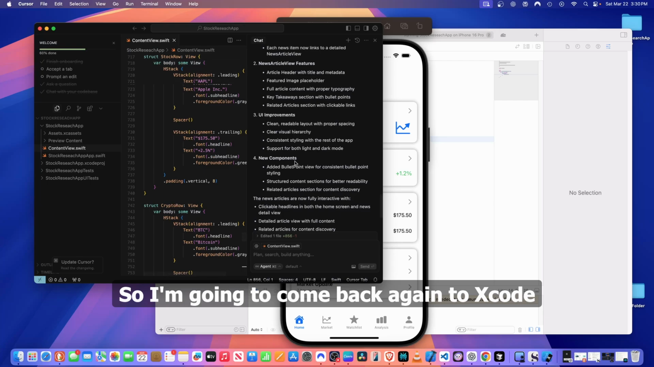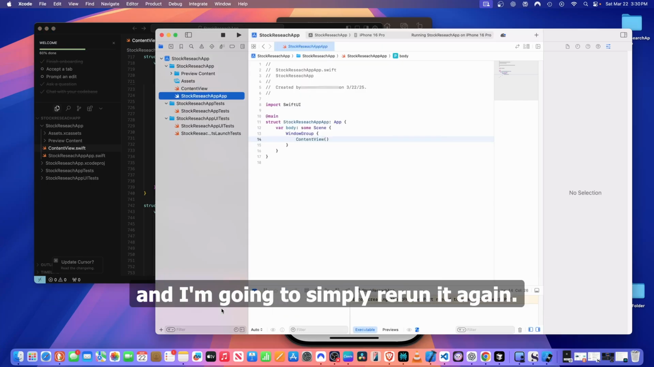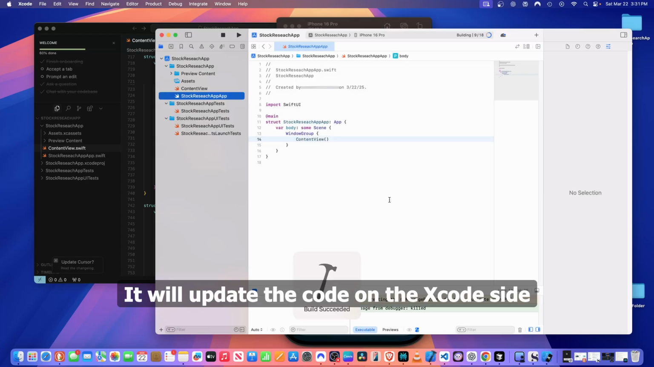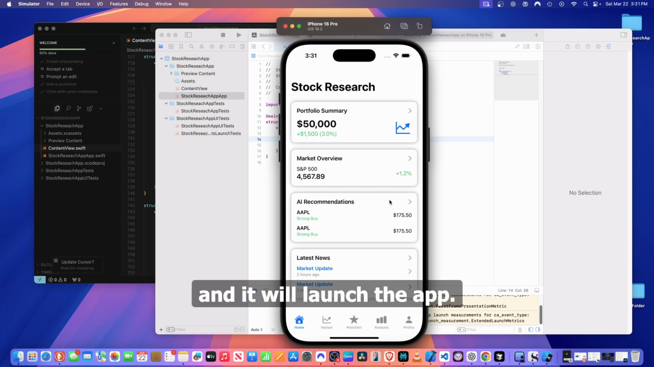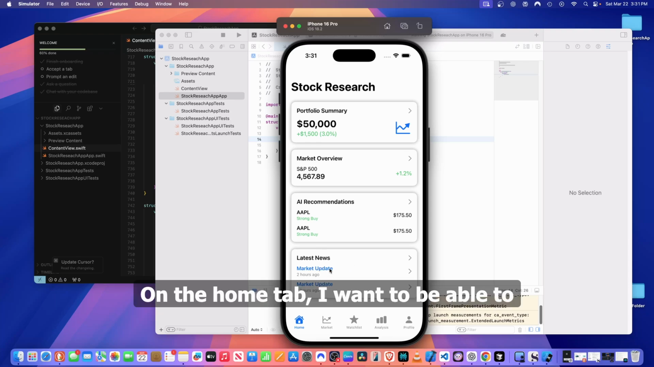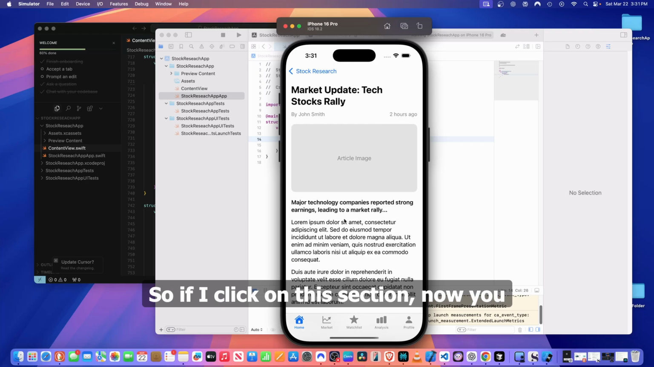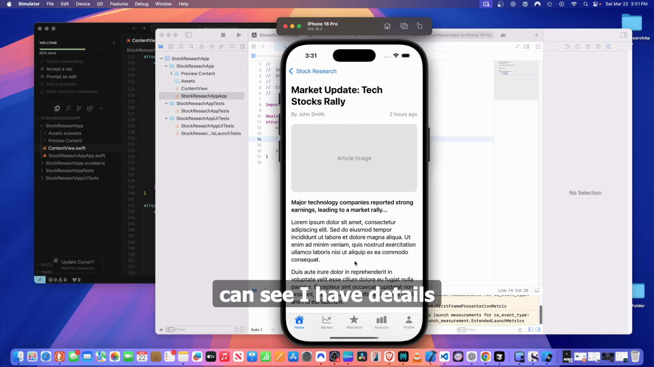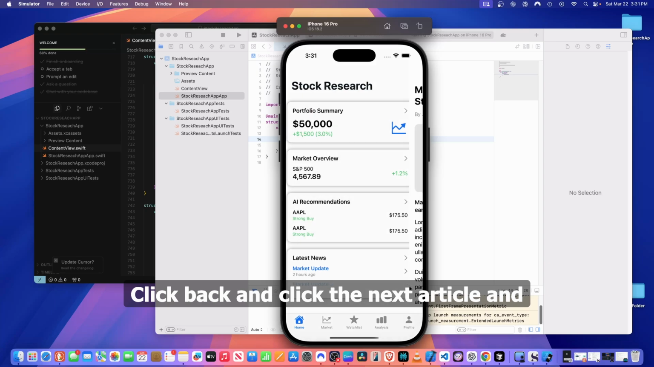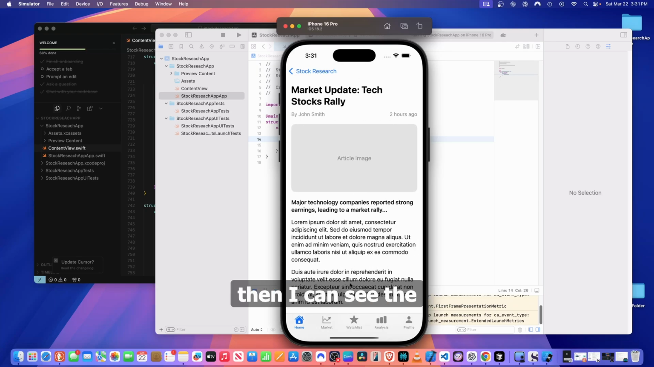So I'm going to come back again to Xcode, and I'm going to simply rerun it again. Click replace. It will update the code on the Xcode side and it will launch the app. I'm going to go test that functionality that I asked for. On the home tab, I want to be able to click to the news articles. So if I click on this section, now you can see I have details about the news article. Click back and click the next article, and then I can see the major details for those headlines.